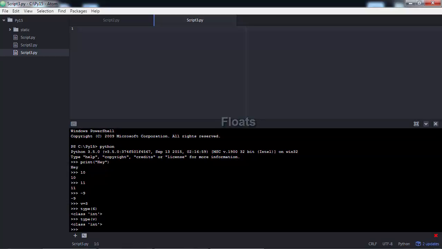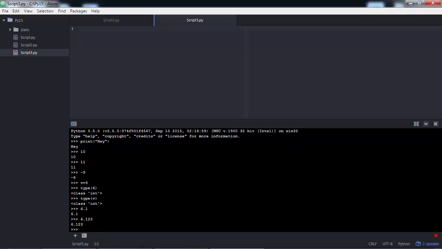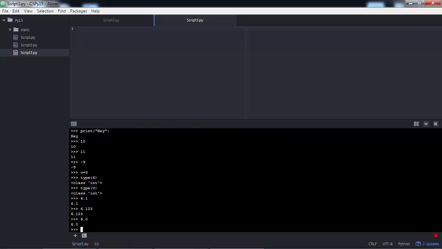The other data type now. Floats. Floats are basically numbers with a decimal point. So 6.1 is a float number. Or you can have a lot of digits. And 6.0 is also a float number. So if you want to check. Yeah, it's a float.